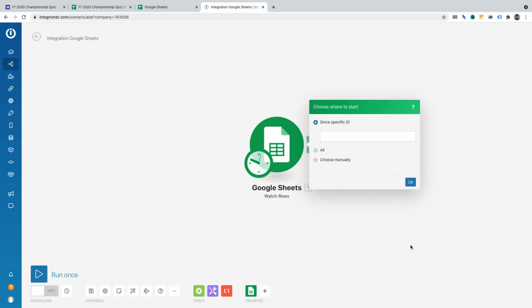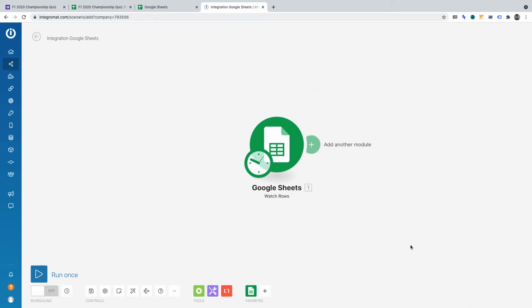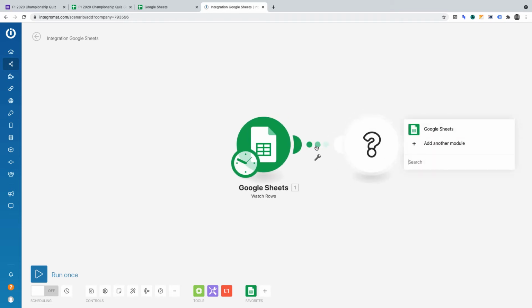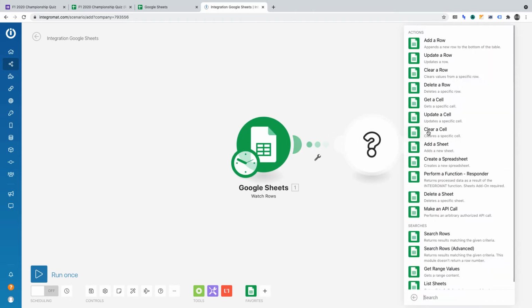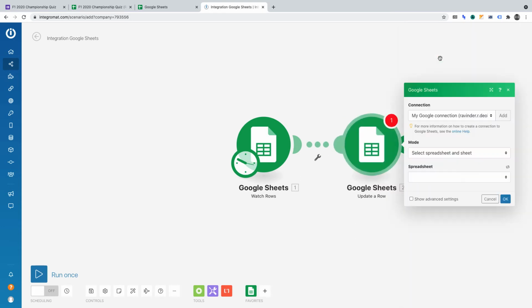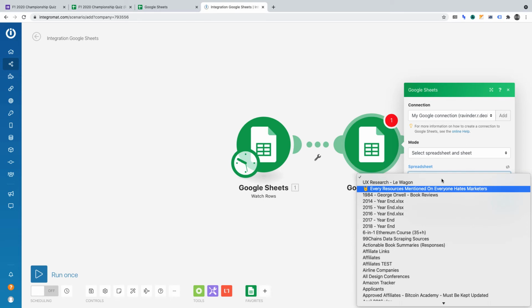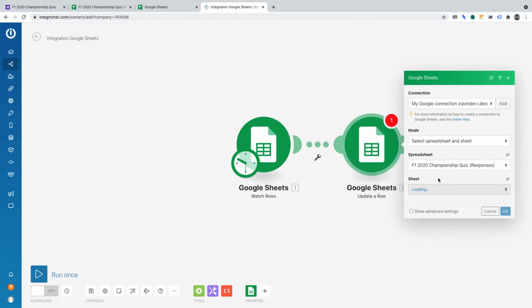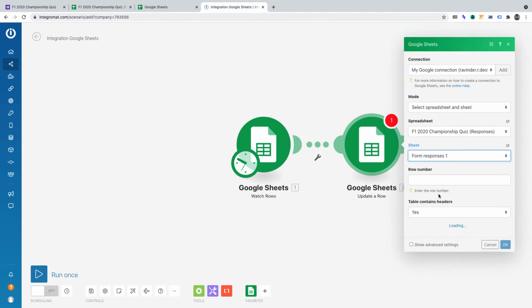We can now begin defining the next step in our function. We'll now want to add another Google Sheet module. We can define its trigger as update a row for this part of the function. And you'll want to make sure that the mode is set to select spreadsheet and sheet. Under spreadsheet, select the same sheet, which was F1 2020 championship quiz. Then select the sheet within that Google Sheet.